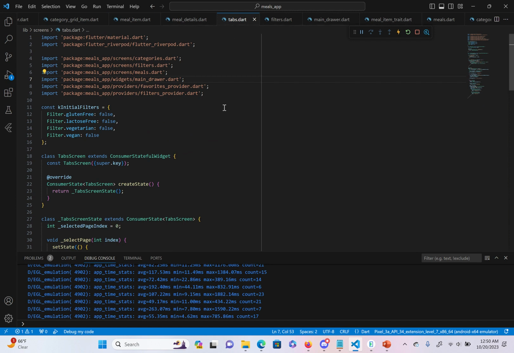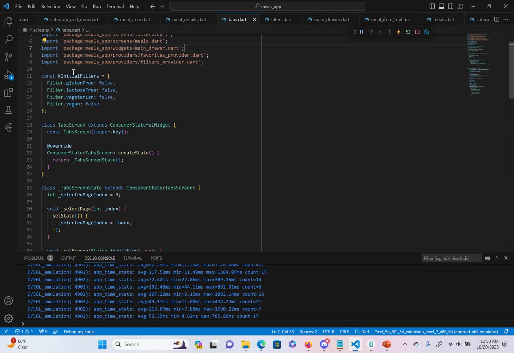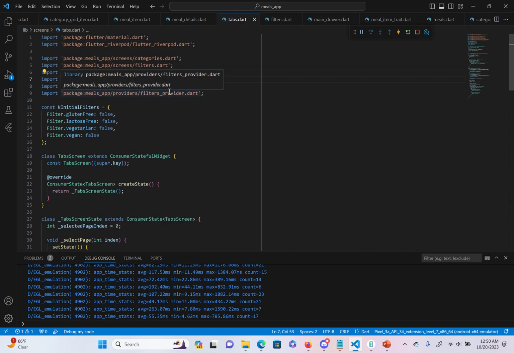Moving over to the tabs.dart file, this was something that was added in, which again had to use the filters provider as well as the Riverpod function. This is where we use kInitialFilters to actually filter out for the different dietary restrictions that were being used, as I showed earlier.